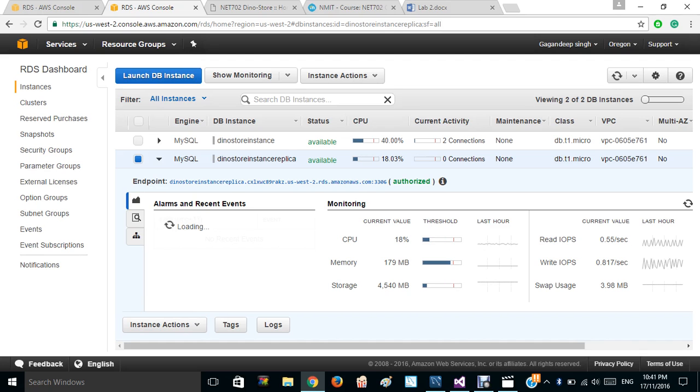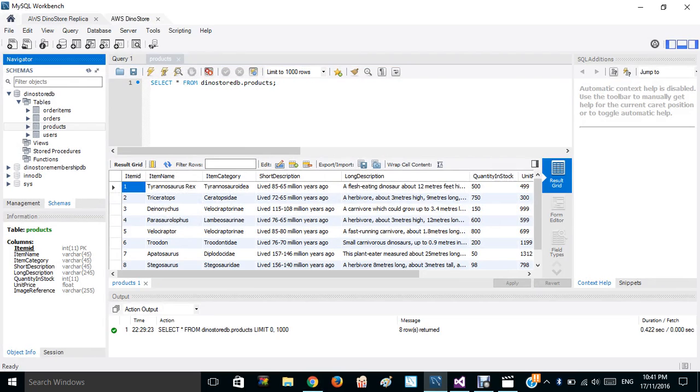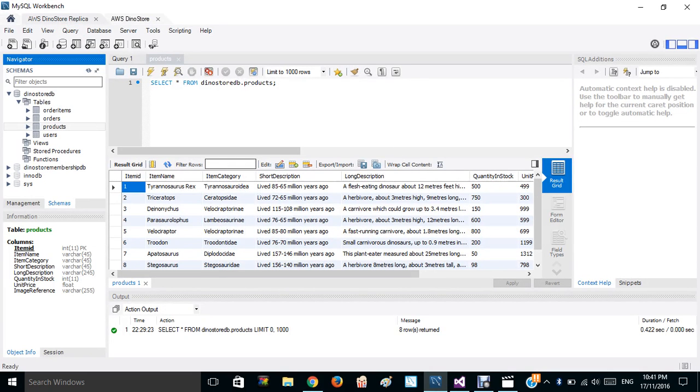After creating the instance I followed the same steps and connected it with my MySQL Workbench to make a connection, AWS DynaStore. So it has the same data that is in my AWS DynaStore.